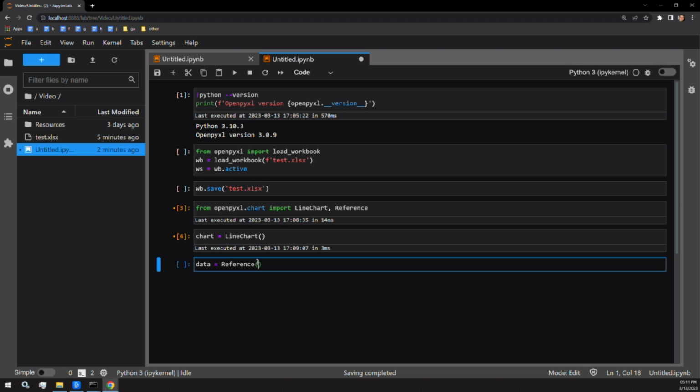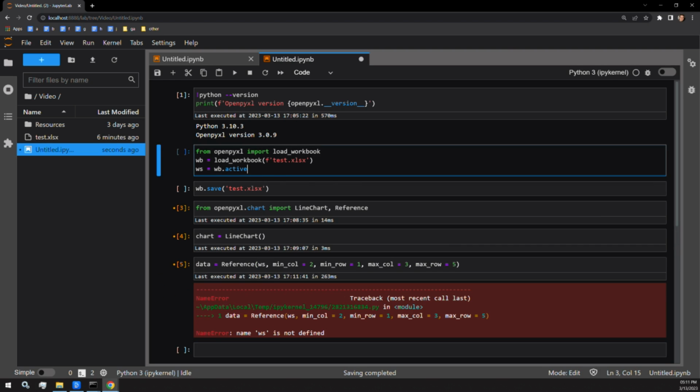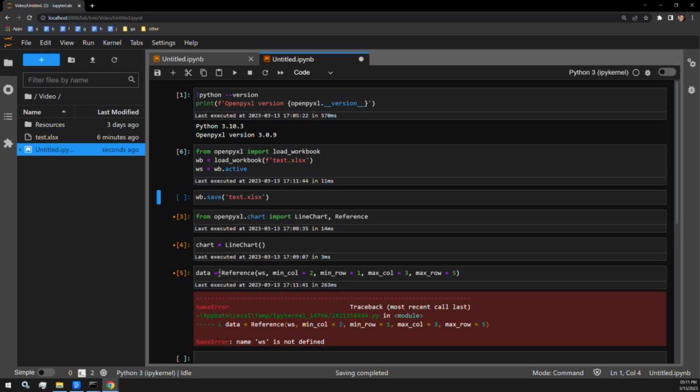Now let's bring these numbers to the function itself as the arguments. We will start with the worksheet, and then we will put in min_col equals 2. min_row is going to equal 1, max_col is going to be 3, and max_row is going to be 5. And I forgot to bring my workbook into memory. Let's run this cell and then run our reference cell.